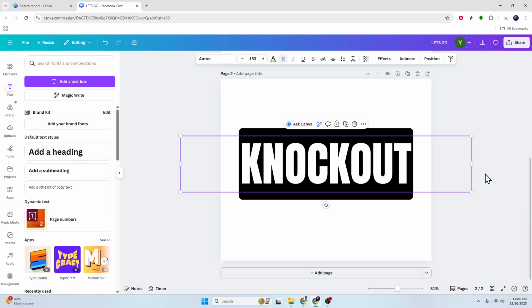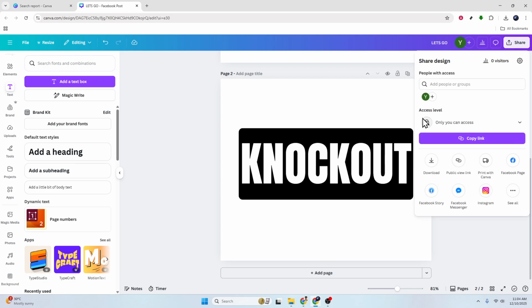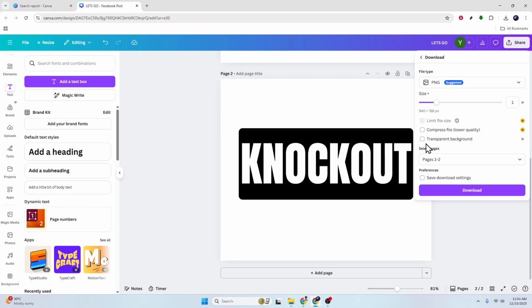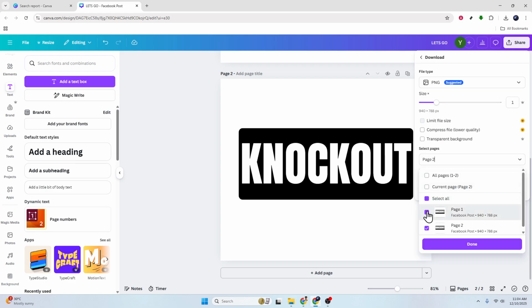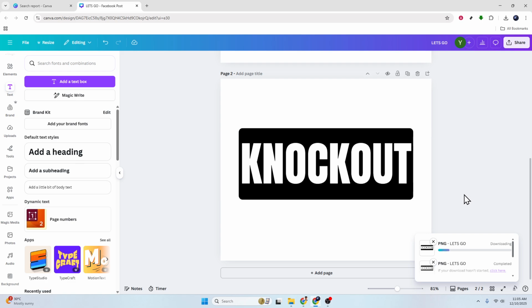Next, you're going to add your desired background image behind the text on the second page. This is the image that will show through the letters later. Go to the left panel, click on Uploads or Photos, and choose the image you want to use for the knockout effect. Drag that image onto the canvas and send it to the back if needed so it sits behind the text layer. Make sure the image covers the entire canvas area and is positioned how you want it to show through the letters.